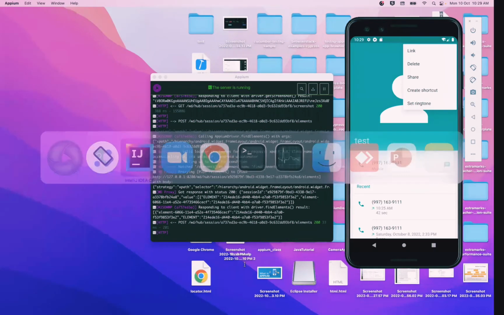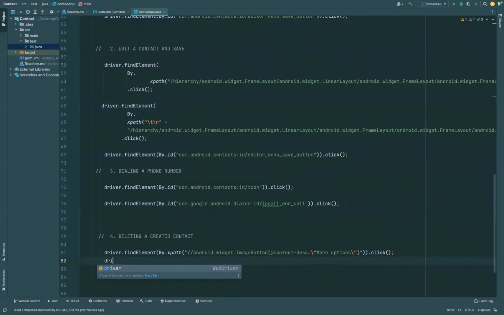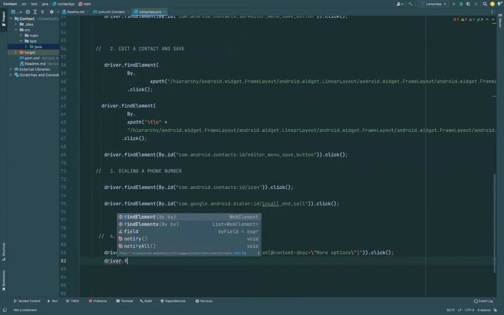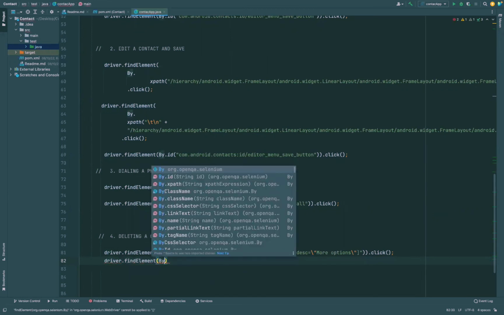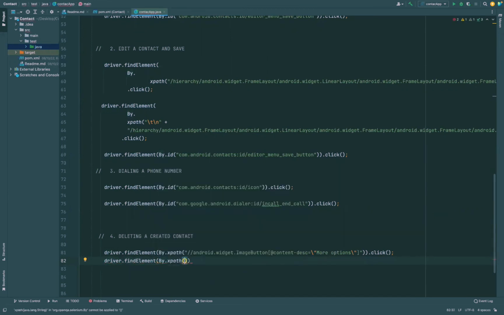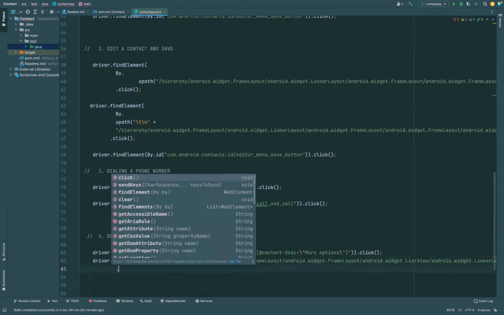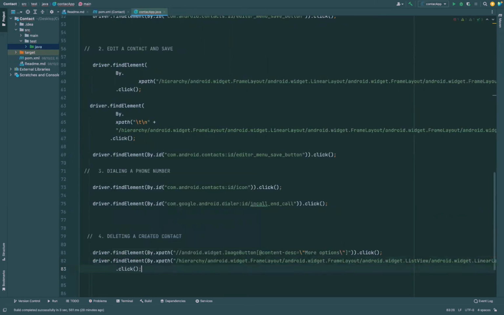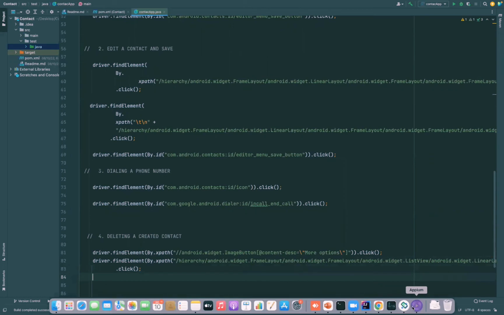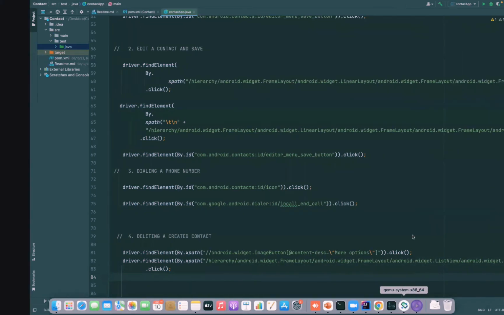I'll go back, dot find element by dot XPath, pasting this, dot click. Okay, the action will be click only, so I have typed click. This is also done. Now I'll be going again to my screen.